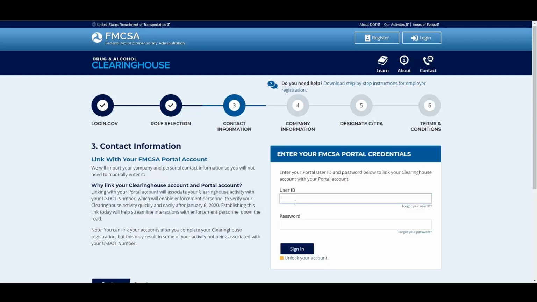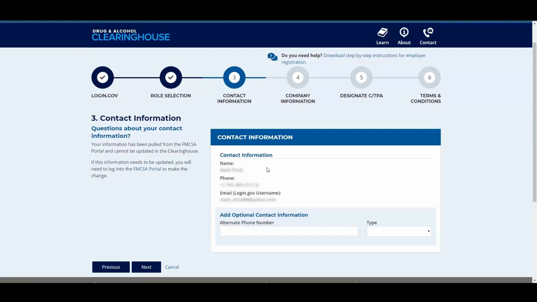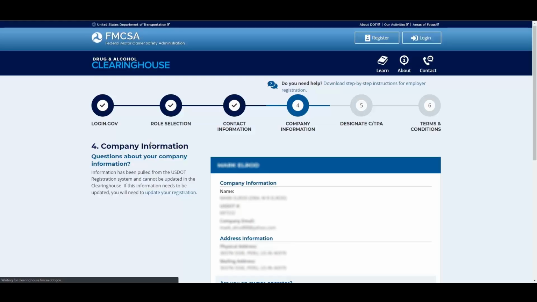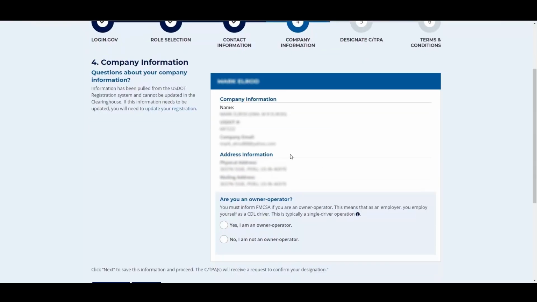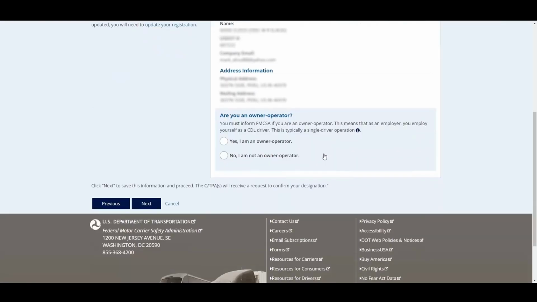Then you will enter your username and password that you created. Okay, this will bring up your contact information. Just verify that the name, the phone number, and the email address are correct. And then you will hit next. This is going to verify your company information, so it's going to display your DOT number, your email address, your physical address. And then it's going to ask you if you are an owner-operator. An owner-operator would be somebody who is running under their own authority. So you will say yes.